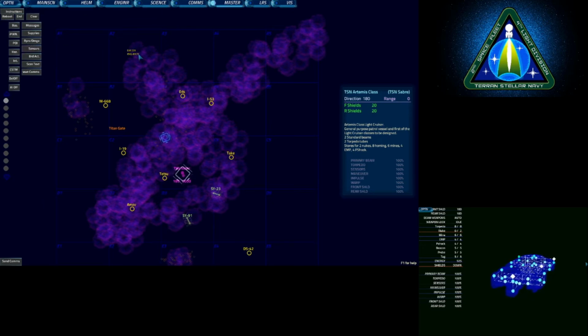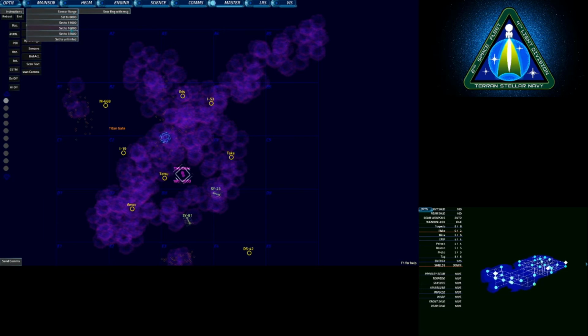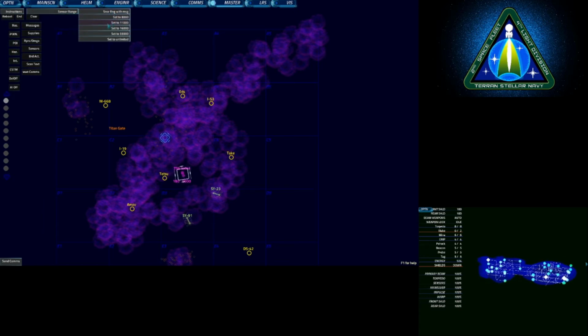Next one, sensors. So this allows you to reduce and increase the sensor range to the sensor ranges that you can program into the mission script. You can either do it without a message, so you could do it silently, as it were, or you could do it with a message.